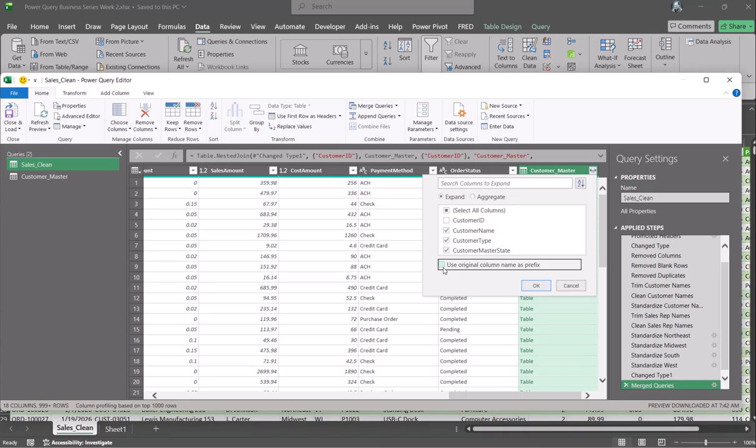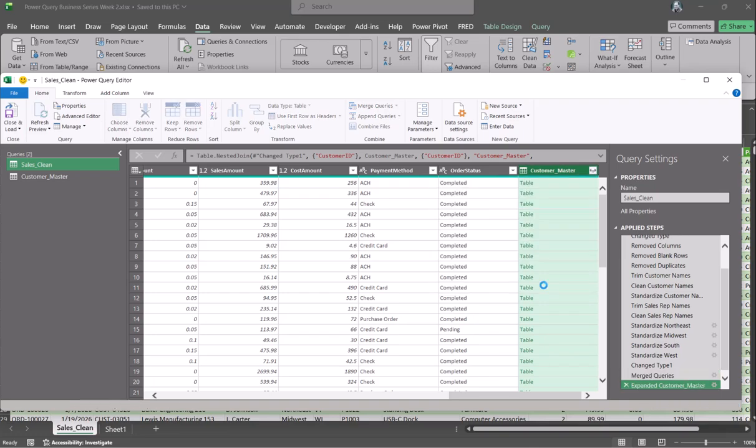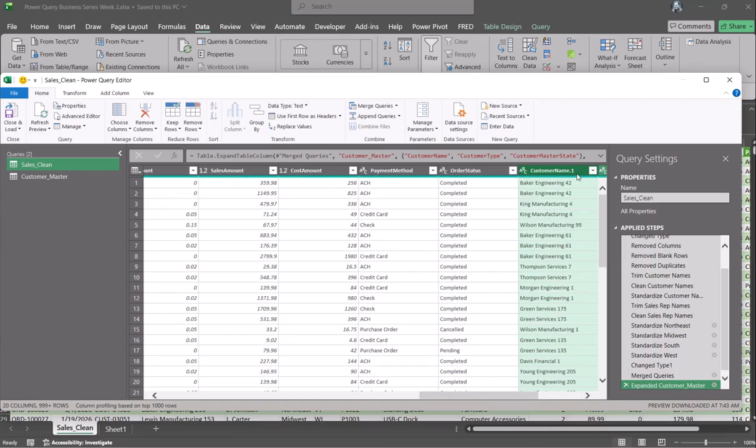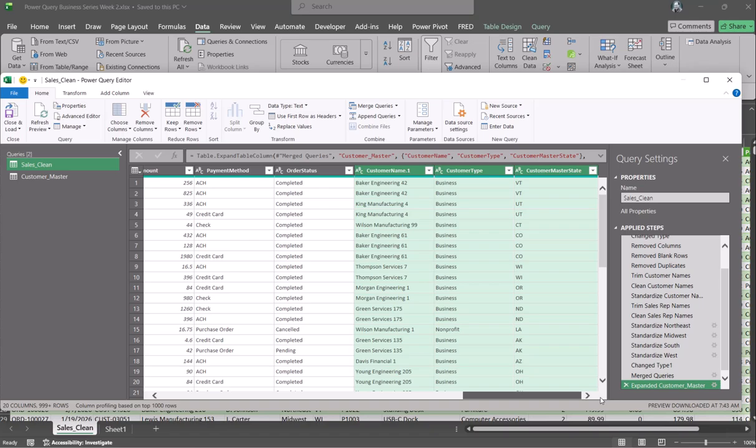Now you will notice we have a customer dot one column right here. And this is because we already have a customer name column in the sales clean data. So these highlighted columns here is exactly what was brought in from the customer master table that matches with each row of the sales clean data.